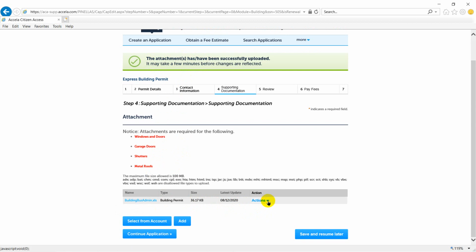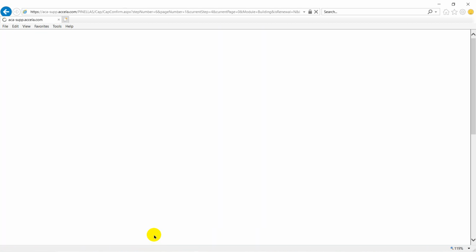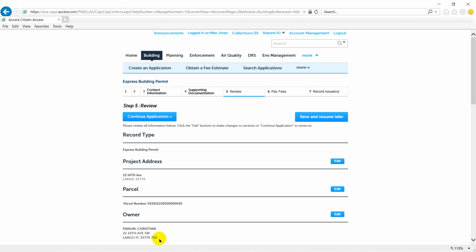I have a little actions button there where I could expand it. I can view the details, or if I uploaded this by mistake, I can go ahead and delete it and remove it from this application. So I'm going to now click on continue application. And now I'm in step number 5, which is the review page.